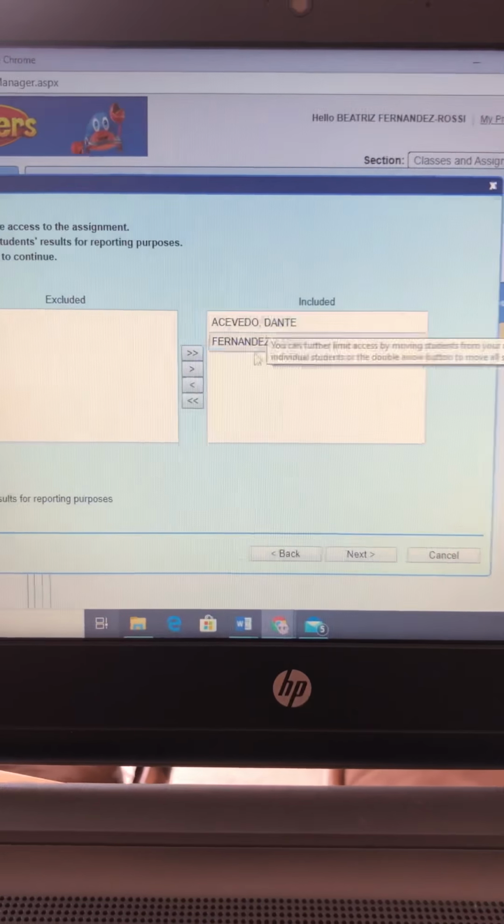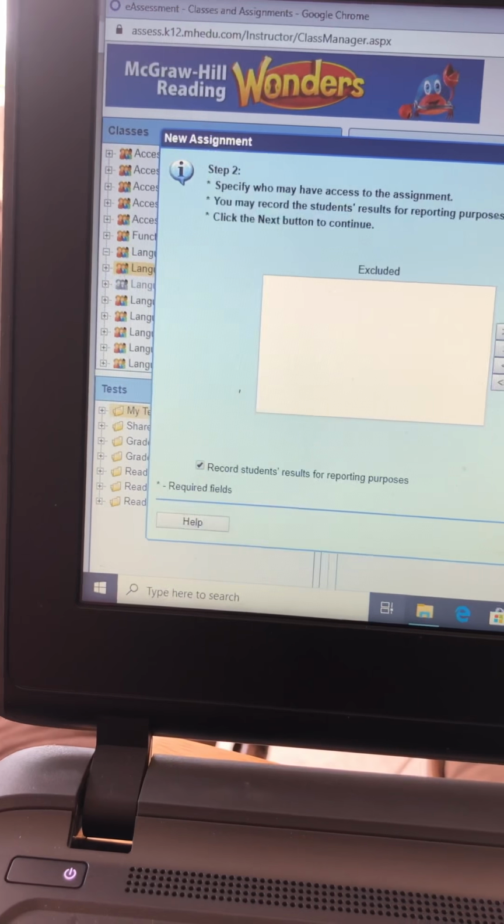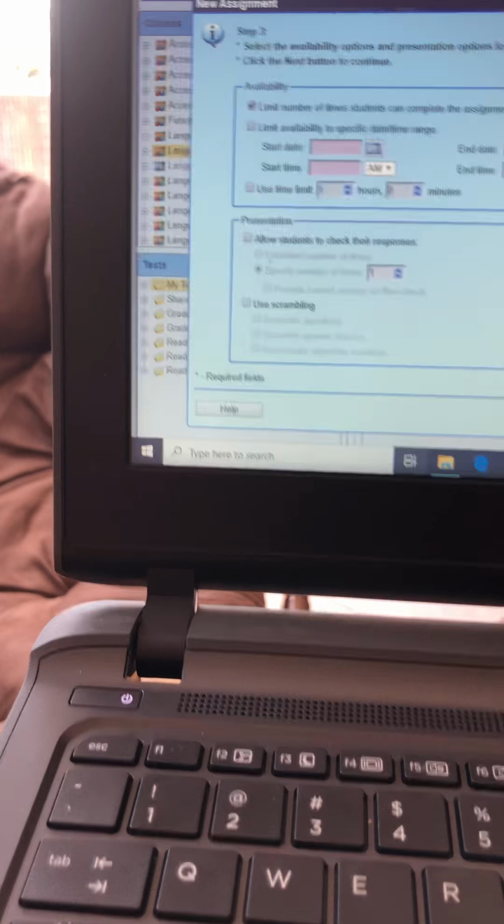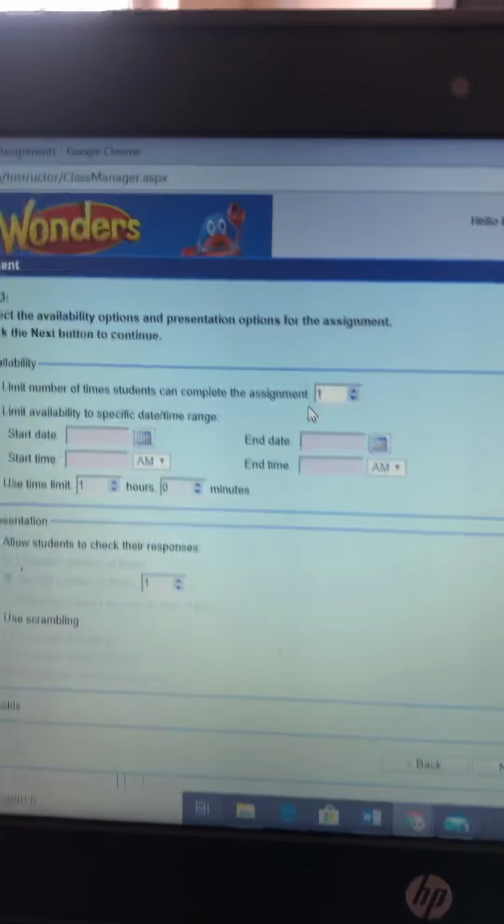You take your kids, whoever they are, and you move them over. Those are not my children, by the way. So that they're in the include. Make sure they're in the included tab. Then you click next. And this is the important part.